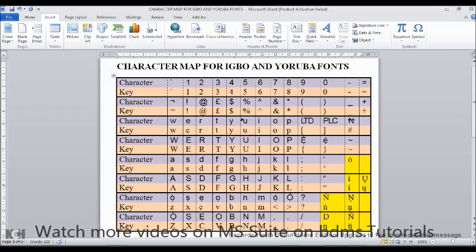But when you go down and look, you find out that anytime you type Z, you get this letter. You type X, you get this letter. When you type the greater than, you get this letter, and so on and so forth. However, there are still some letters that are not there, but these letters, you can get them in the special characters installed with your system. So all these letters I highlighted in yellow are those letters that are not common to both the Igbo and the Yoruba, but they are there only in Igbo language.